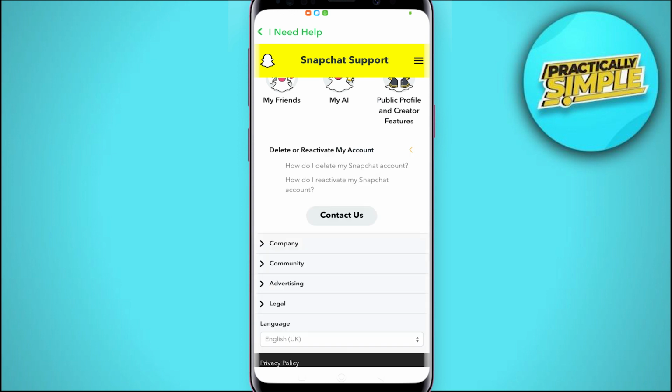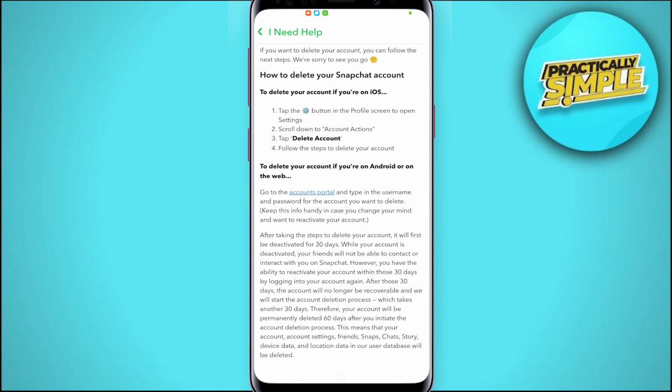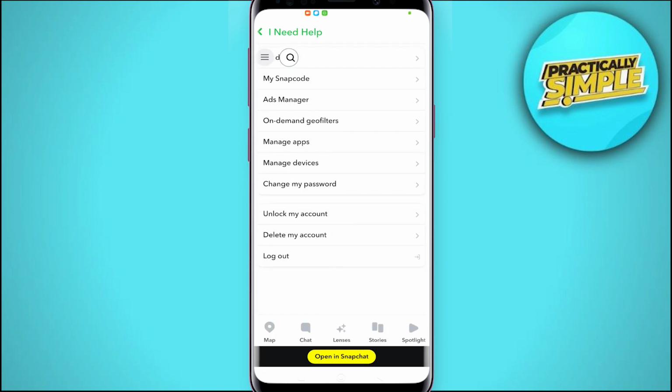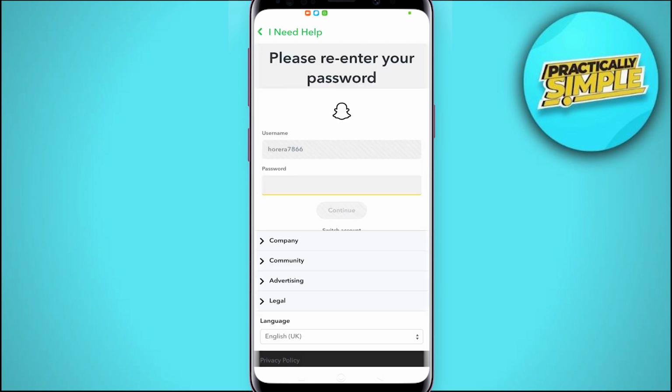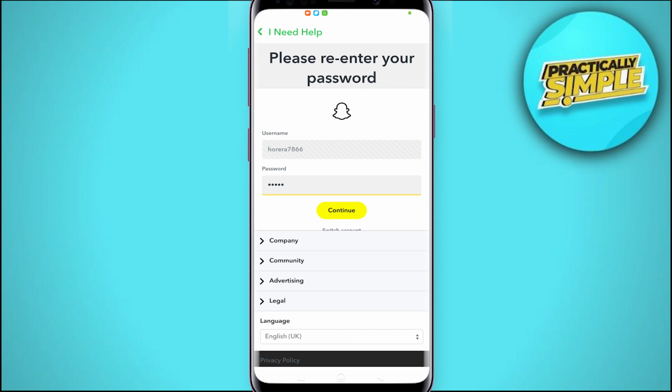So just tap on it, and here you can see the first option, how do I delete my Snapchat account. Tap on it and then scroll down a little bit and you have to tap on this accounts portal. And when you are here, scroll down and as you can see the second last option delete my account, tap on it. And to finally delete your Snapchat account, you need to enter your Snapchat password and your username. After entering the password, you just have to tap on continue to delete your Snapchat account permanently.